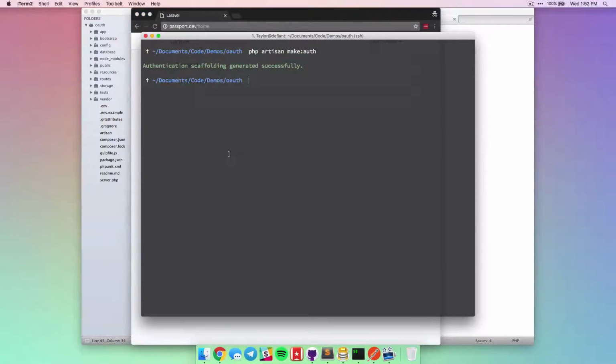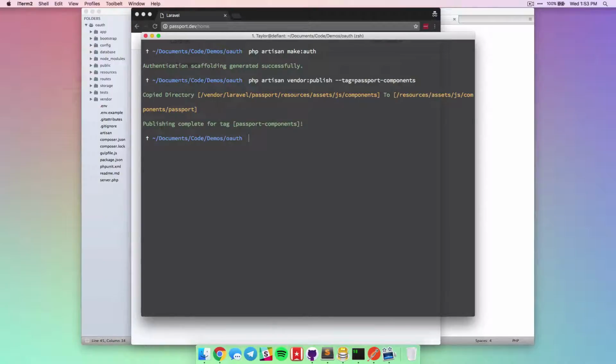Let's go back to our console and we'll do php artisan vendor:publish. And we're going to do a publish tag, which lets us publish a subset of resources that can be published from all our packages. And this tag is going to be passport-components. All right, now let's go back to our code and see what this did.